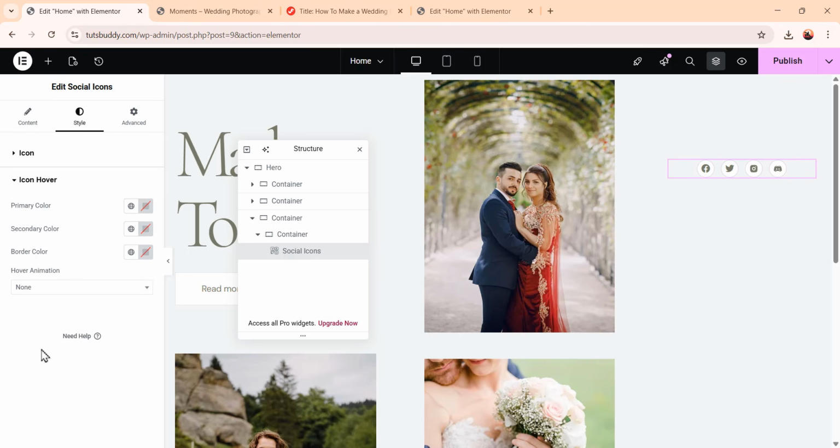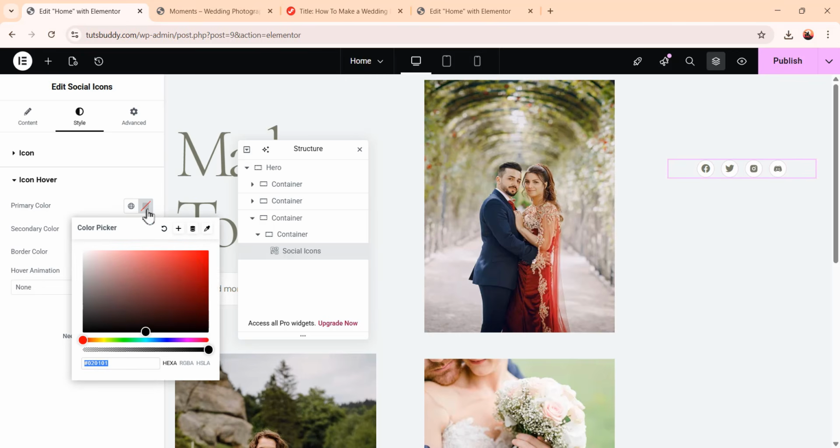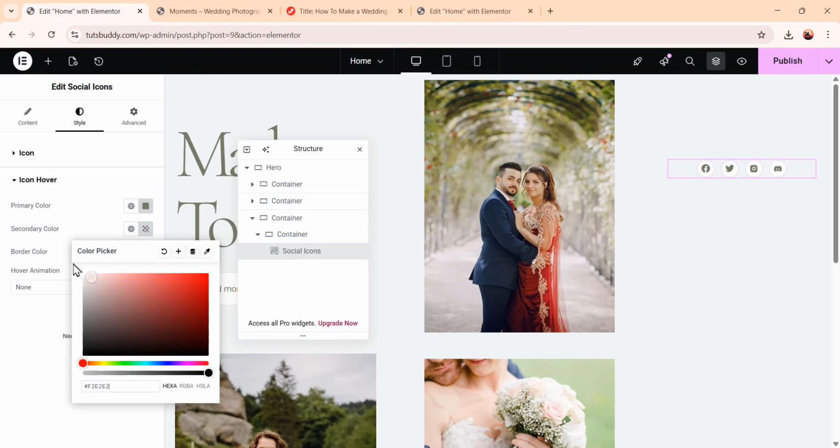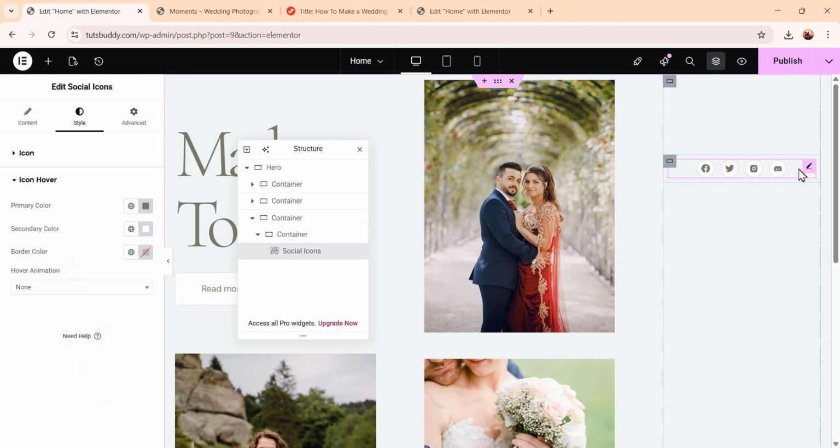From here, in this primary color, let's go over this color panel, and I'm going to put the code 787B6A. In the secondary color, I'm going to choose white. As you can see, if I go over these icons, it is giving this nice hover effect. Isn't it amazing? Now let's go back to the Advanced tab.